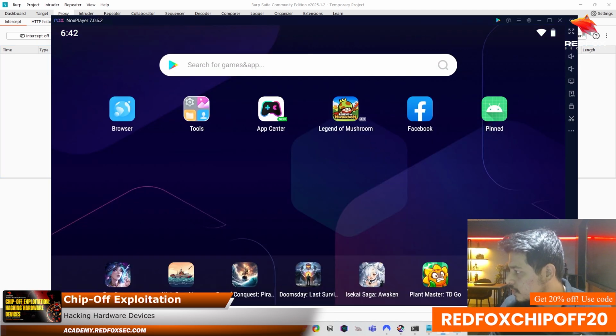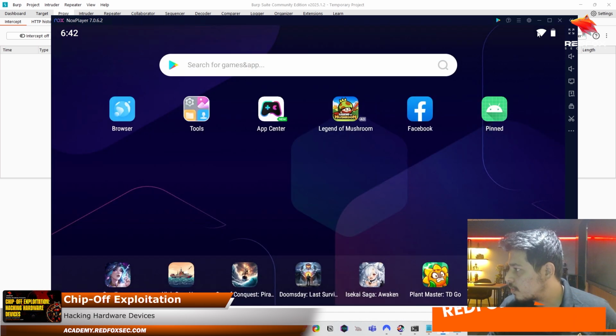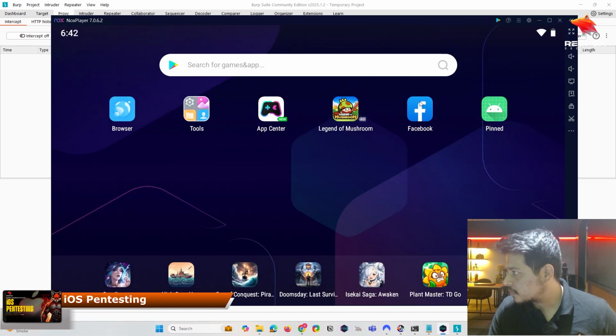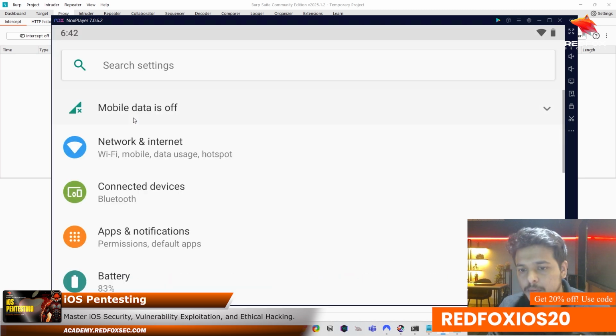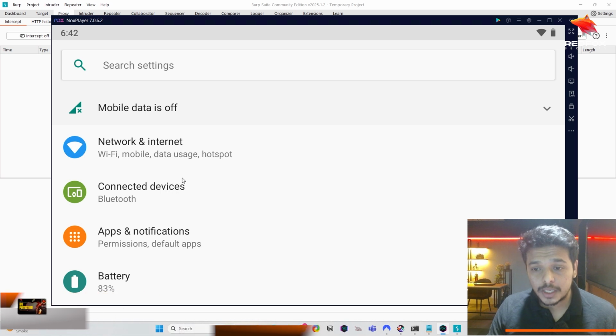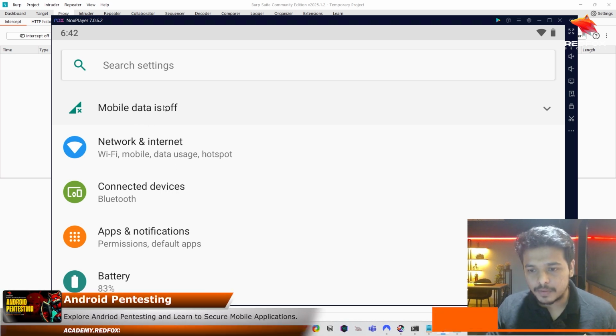So let's close this for a while. Okay, and now we need to set the proxy. So let's set the proxy. For that we will be going to the settings part, and in the emulator there is a Wi-Fi option. Particularly we will be setting a proxy manually in that Wi-Fi, so we'll be able to intercept the request.